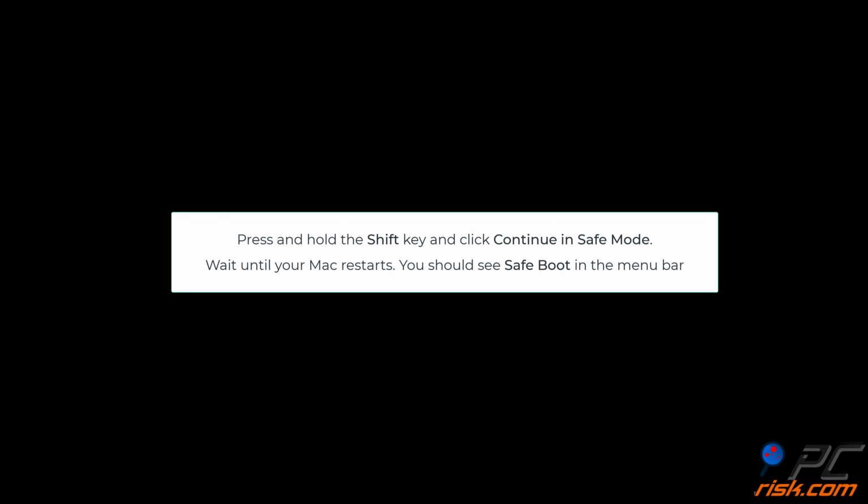To boot safe mode on Apple Silicon, open the Apple menu and click on Shut Down. Wait while your Mac is completely shut down. Then, press and hold the power button. Release when you see a loading startup options window and select a volume. Press and hold the Shift key and click Continue in safe mode. Wait until your Mac restarts. You should see Safe Boot in the menu bar. Check if Safari works normally. Now restart your Mac to exit safe mode.